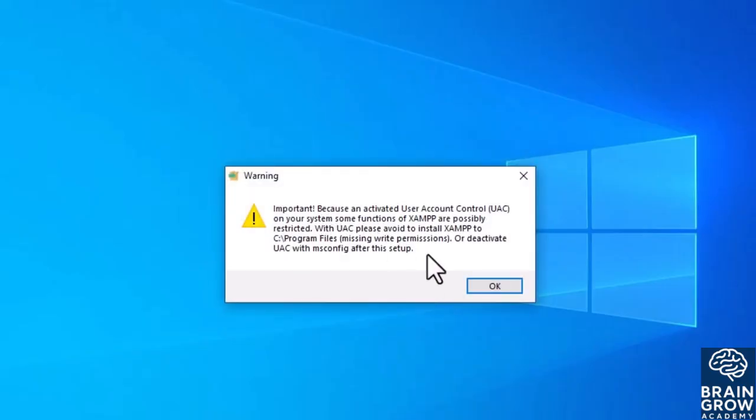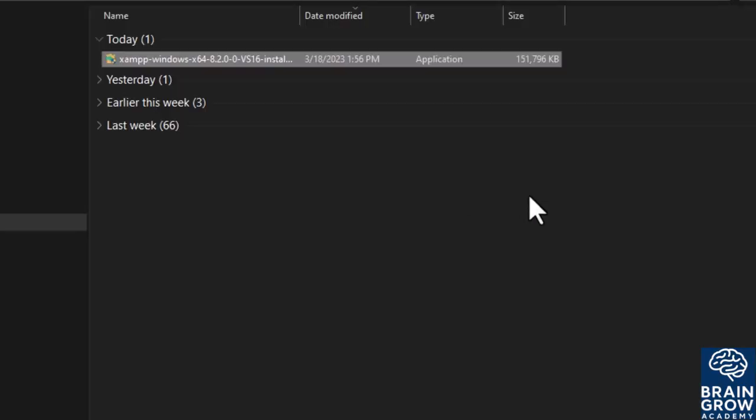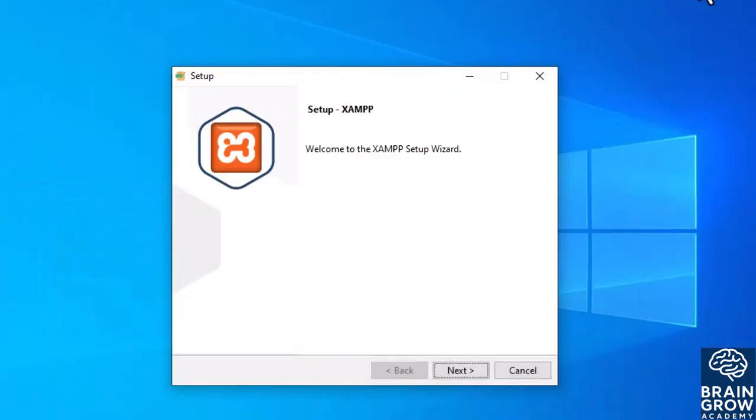Now it is showing me a warning. Just ignore this warning, don't worry about that. Whenever you are installing the XAMPP server, make sure you are on the main page. If you have opened another folder, then the setup won't show, as you can see. So you have to be on the main page, and now you have to just click on next.